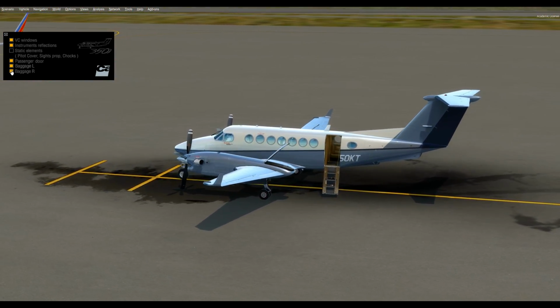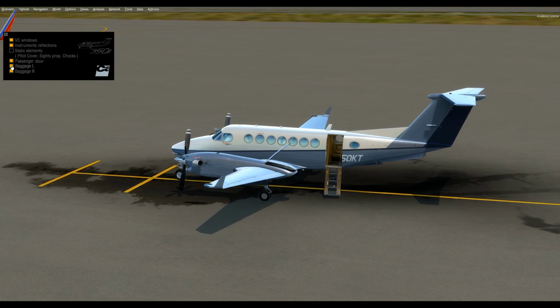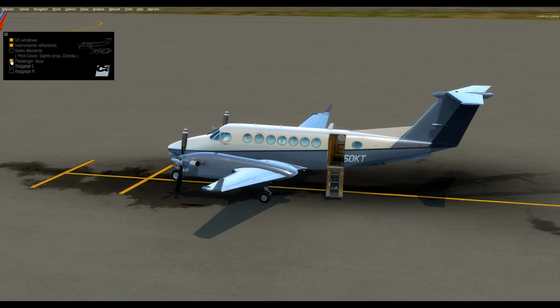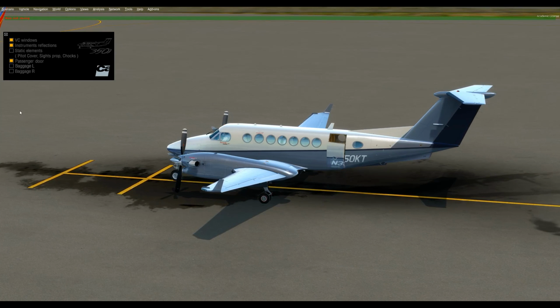So now we're going to close the baggage on the right. I find slowly clicking through these in an even pattern really helps. Otherwise you can go too fast and it doesn't keep up with you.